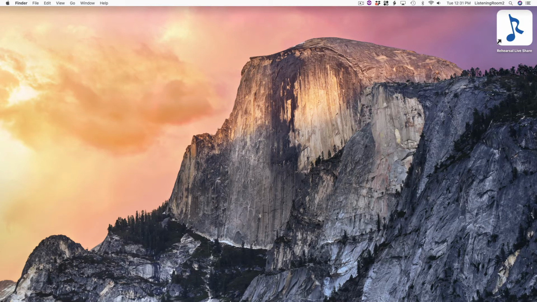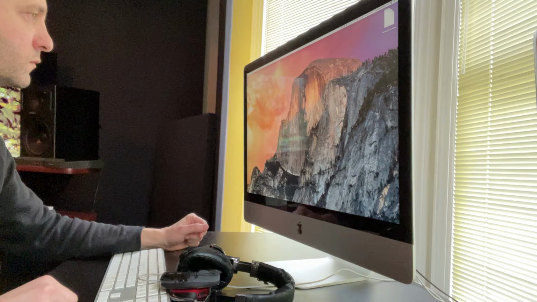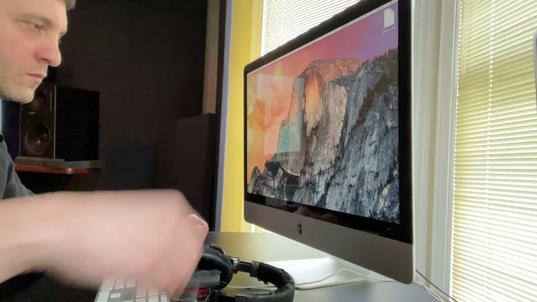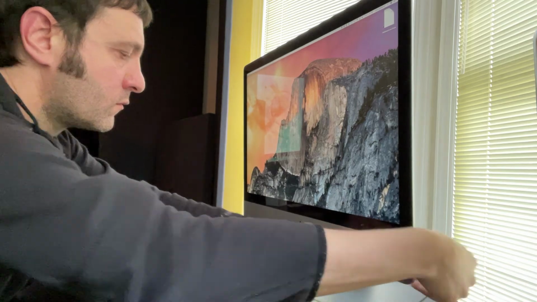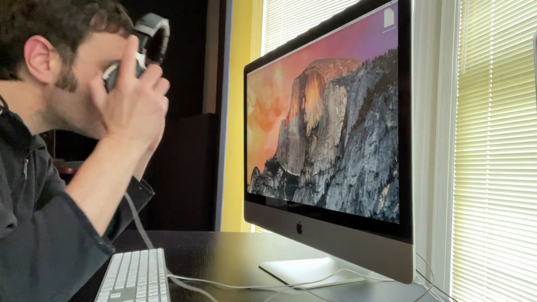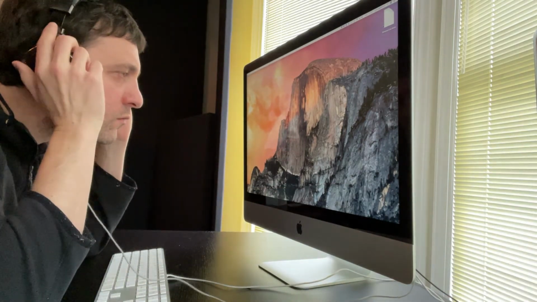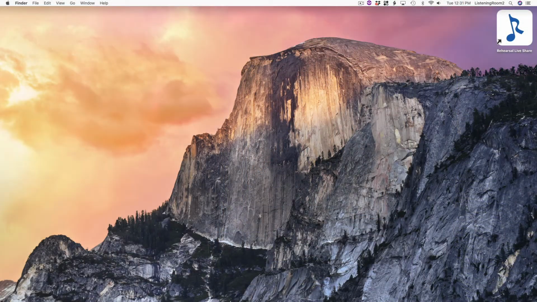It's important to confirm that all necessary devices are connected prior to launching RLS. Once RLS is closed, I'll check that my headphones, microphone, and webcam are connected. It's okay if you're using a built-in mic or camera, we're just making sure everything is connected before launching the program. Now let's open Rehearsal Live Share.